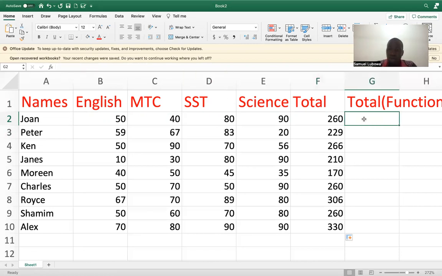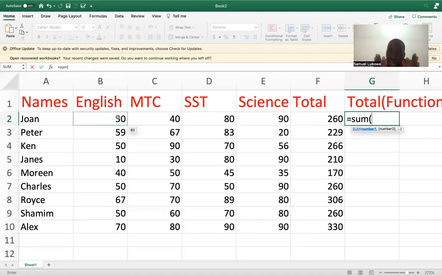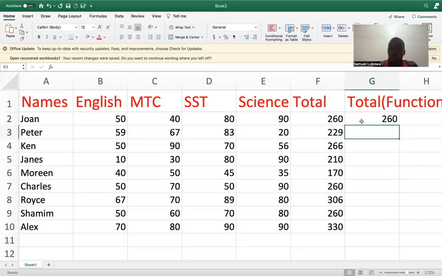Then for the function, you say equals, open brackets, then you just specify the range. I want to find the summation from cell B2 to the last one, Joanne's last mark, which is in cell E2. So you say E2, close your brackets and press enter. You see that it gives you the same answer here.